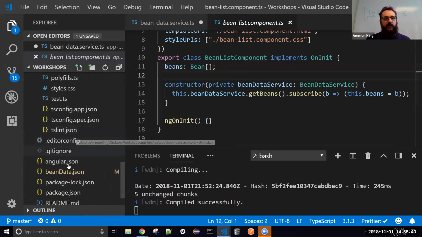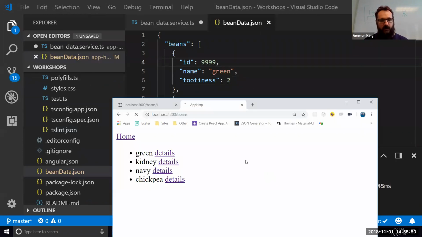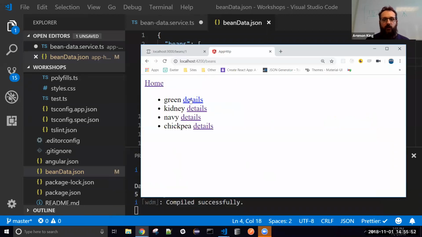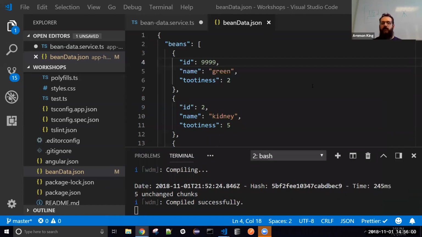That means the data in here could be really strange. Maybe the first one had ID 9999, which is kind of weird. But everything will still work. It still has ID 9999 and it still pulls it up. It has no knowledge of the data, it just uses it correctly.